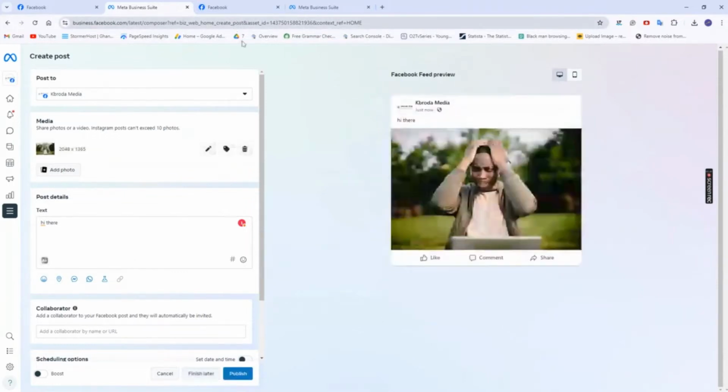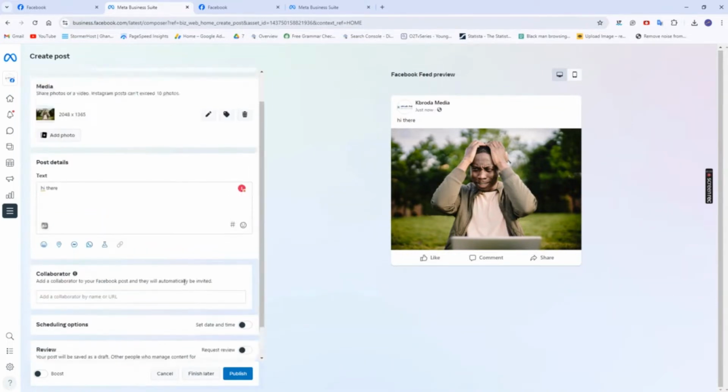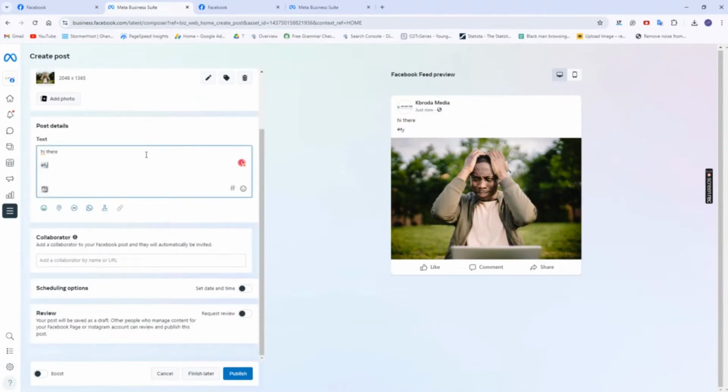Before you even publish that post, you get a preview of how it's going to look like in a Facebook feed here. So that's it. You can add your tags too as well, just like a normal post on Facebook. Your tags, let's say FYP, you can add them as well. So when you schedule and you post them, all the tags are going to appear.